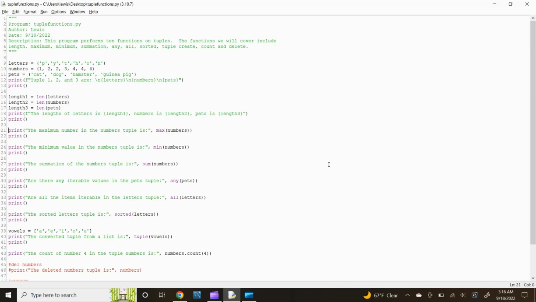The second function is maximum. The max method returns the element from the tuple with maximum value. Let's print the maximum value in the numbers tuple by typing print, open parenthesis, quotation, the maximum number in the numbers tuple is, colon, quotation, comma, max, open parenthesis, numbers, close the parenthesis twice as there are two preceding opening parentheses and press enter.